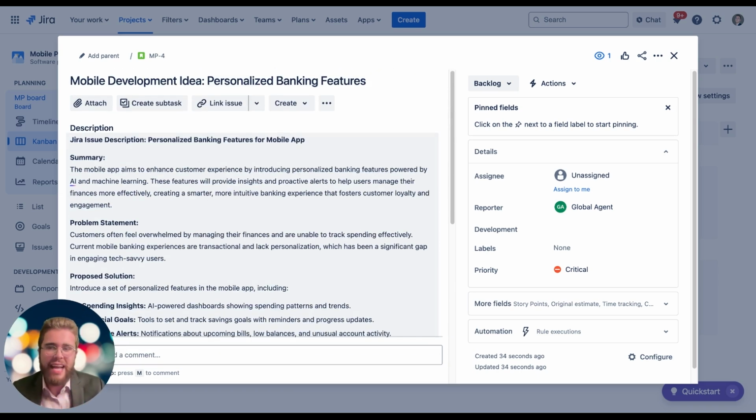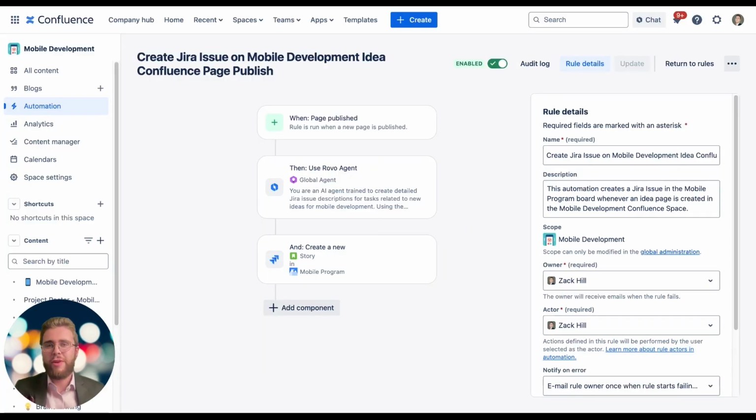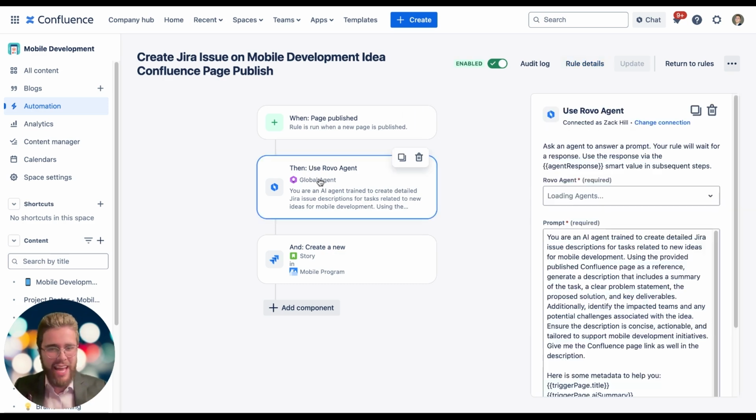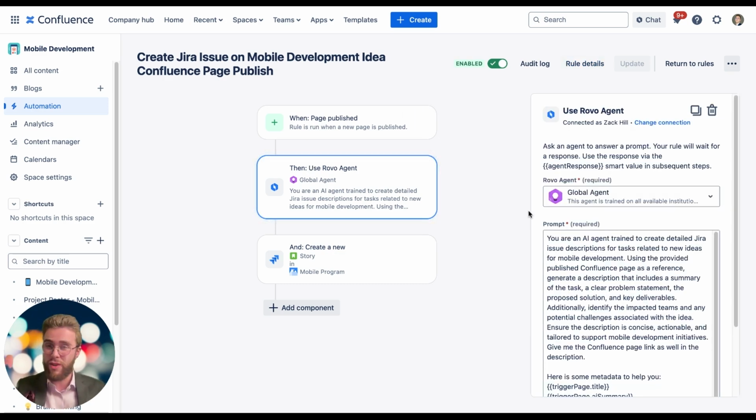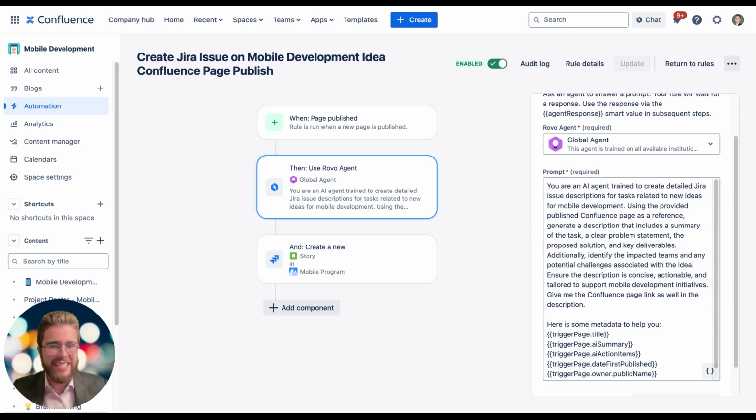Let me head back into Confluence automation to show you what's going on in the back end here. All right, so I'm still inside our mobile development Confluence space. Now I'm inside automation and we're inside the rule here. So when a page is published, you kind of get the gist now, then use our Rovo agent, which is once again, our global agent trained on all of our institutional knowledge. We are going to prompt that saying you are an AI agent trained to create detailed Jira issue descriptions or tasks related to new ideas for mobile development.